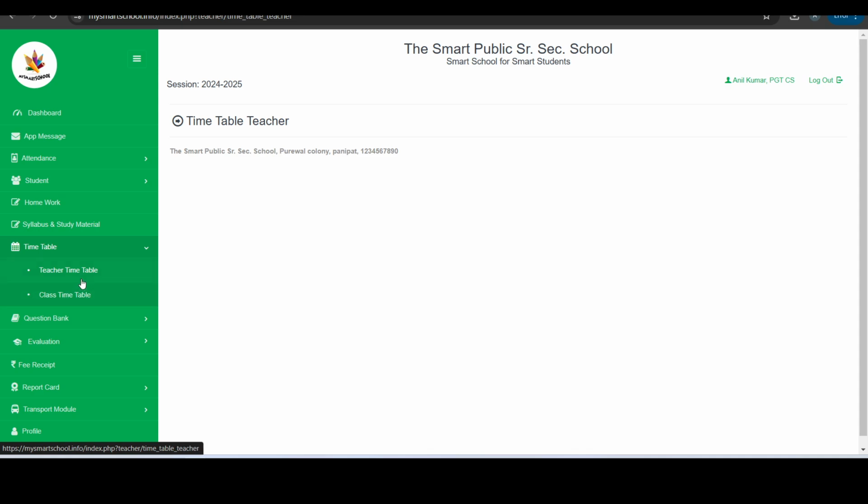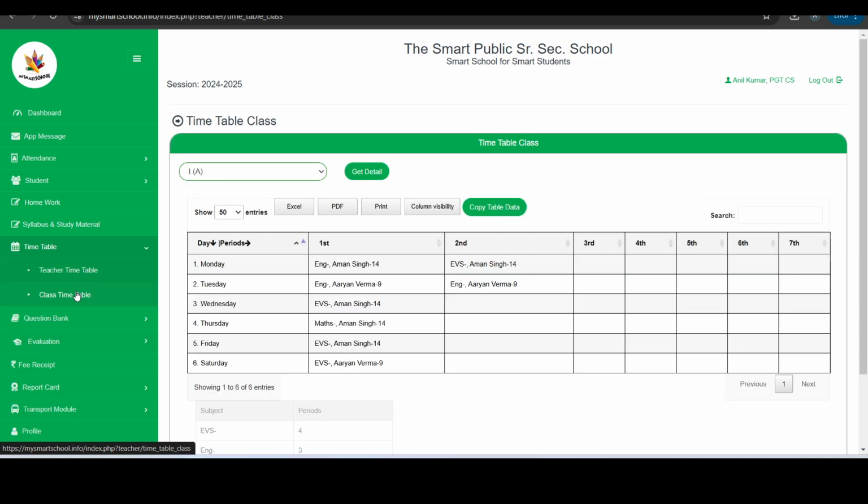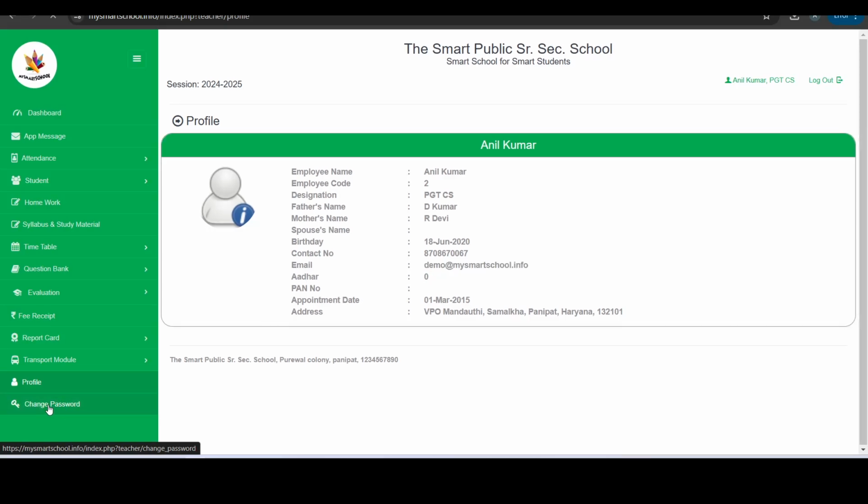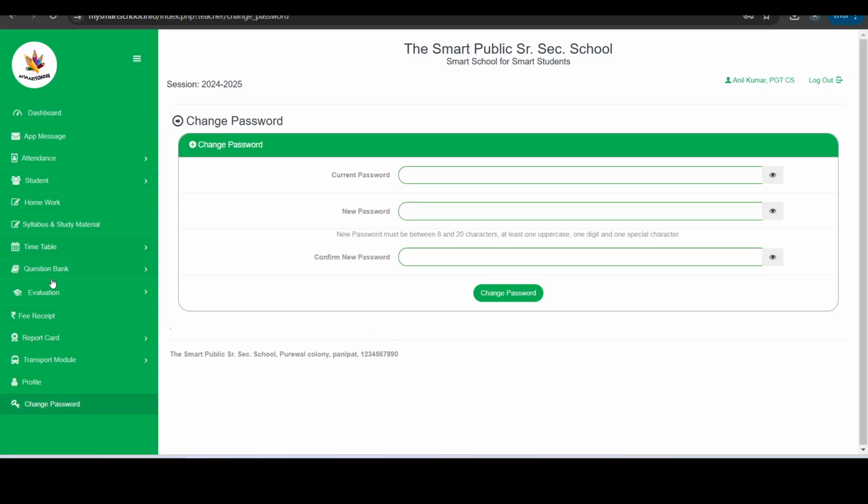If a teacher has been assigned a class, he or she can also create the question bank, prepare the question paper, and also conduct the exam online for MCQ type exams. And for evaluation, you can fill in the marks, upload exam results, etc. And these three permissions are given, right? We have discussed these already. And the last is profile, and one is change password, the last one. This is for the teacher's dashboard or teacher account.